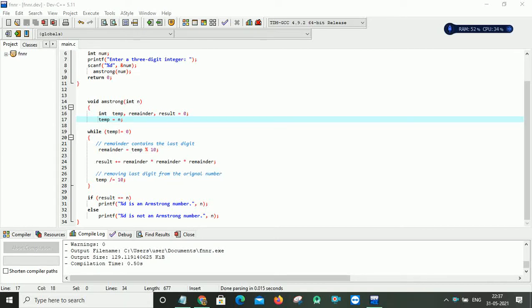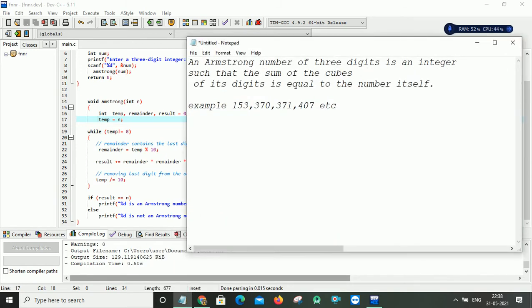Hi everyone, in this video I am going to explain the concept function with argument and no return value. Here I'll take an example of finding an Armstrong number. We have to read one number and find whether that number is Armstrong or not by using the functions concept. Before I explain this program, I want to give the definition of Armstrong number.